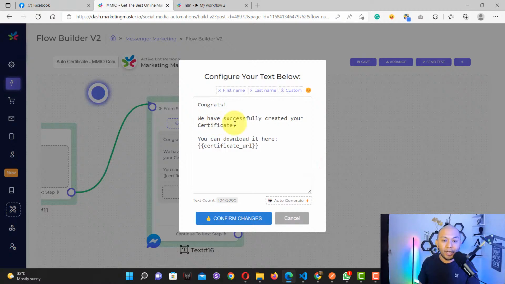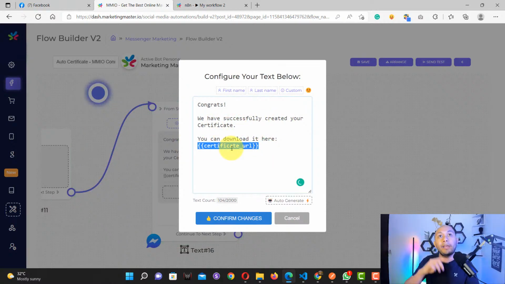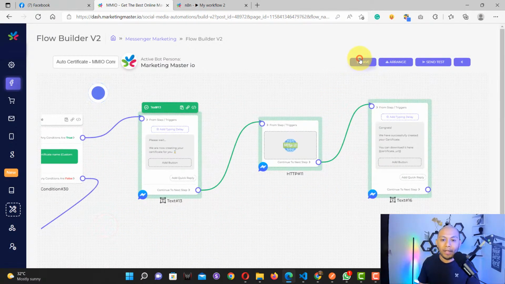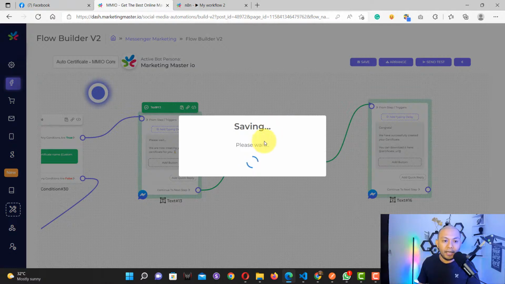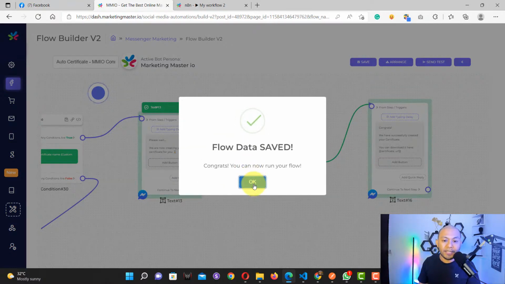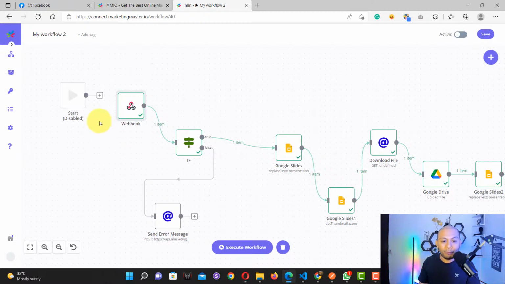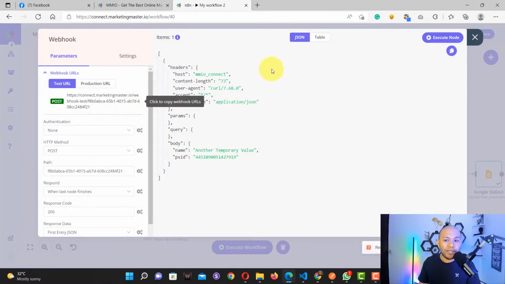Congrats, we have successfully created your certificate, and this is the custom variable where we saved the URL that was generated by our workflow automation. Let's save this. Since our workflow is now complete and working properly, we can set this to live. We can activate this workflow. So don't forget to activate your workflow.